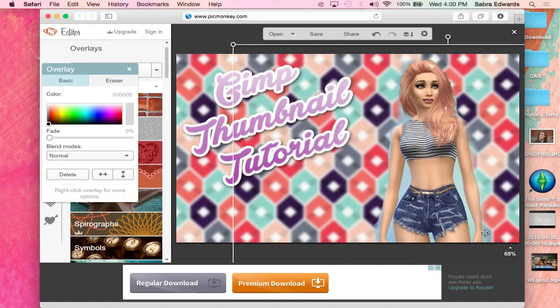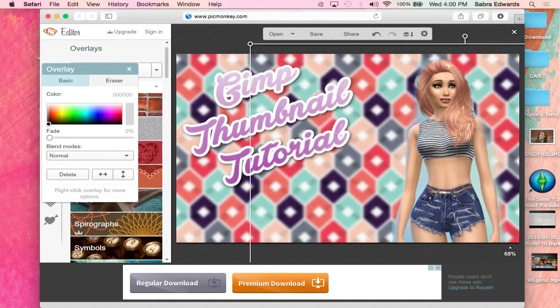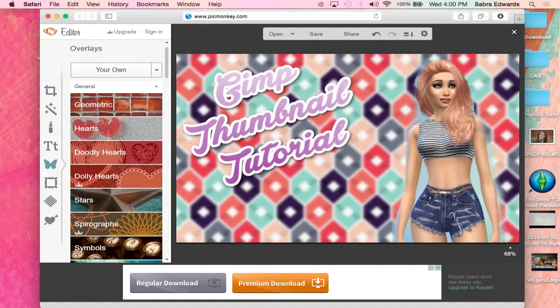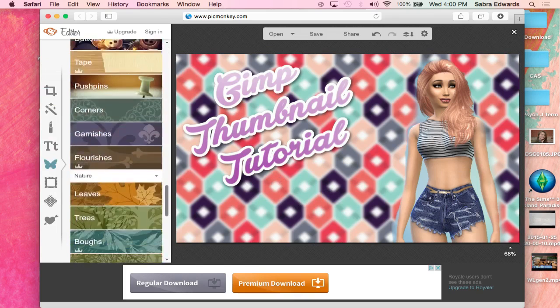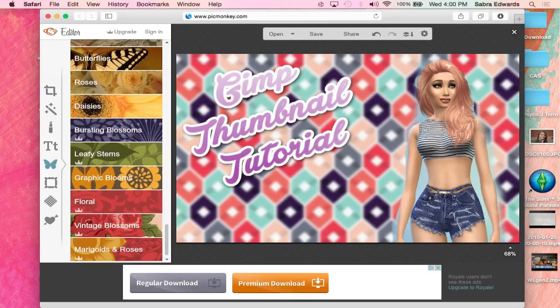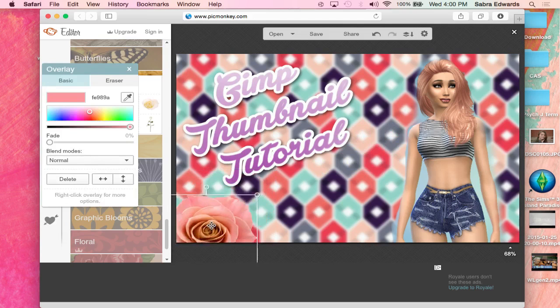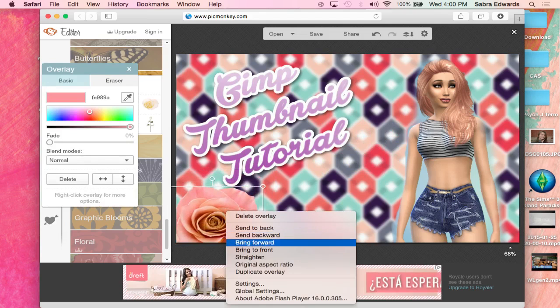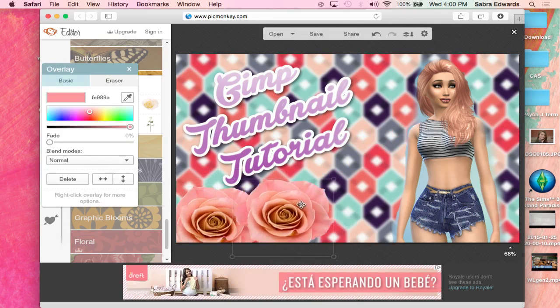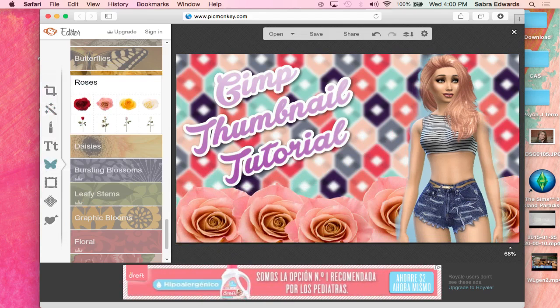So I'm just going to increase her size here. And then at this point, I would usually put like maybe the Sims 4 logo right here by using an overlay tool, or I would use like a typical overlay from PicMonkey itself. I'm just going to add some roses in here by doing this and clicking duplicate overlay, and I'll just do that a few times. Alright you guys, so that is my tutorial on how I create a Sims 3 or 4 thumbnail using GIMP and PicMonkey.